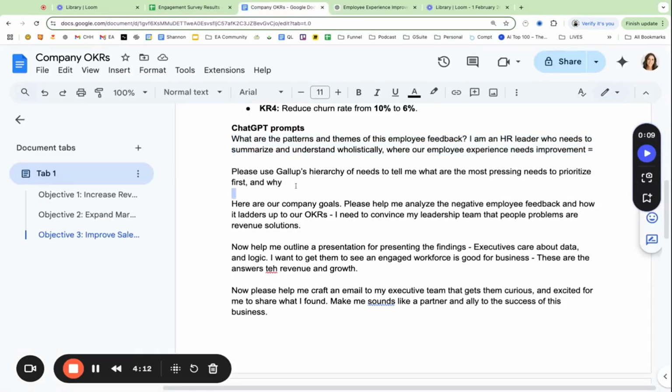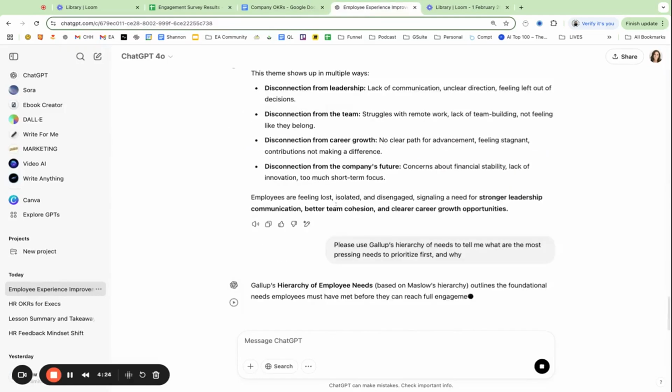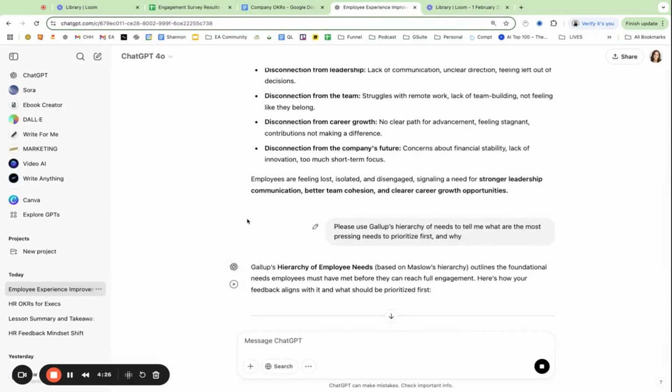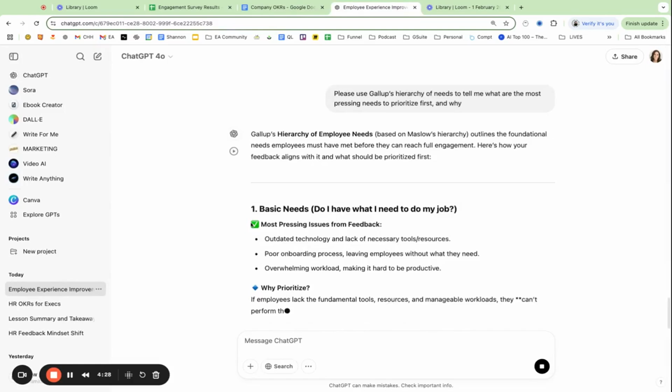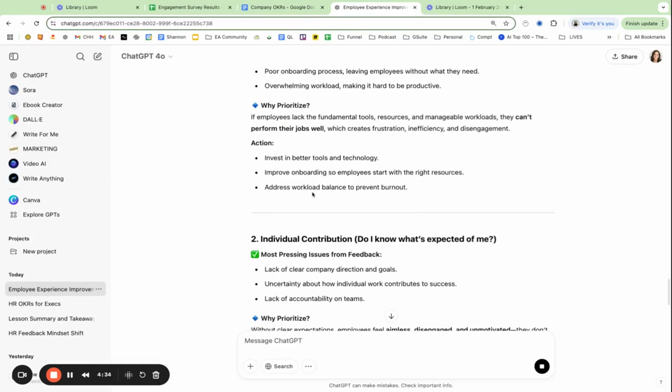So another thing you can ask it, which I pre-typed out: please use Gallup's hierarchy of needs to tell me what are the most pressing needs to prioritize first and why. Boom. Let's save some brain power. Of course you're thinking for yourself, but it's helpful to have someone helping you think with you. So it's going to go through just like I taught you.